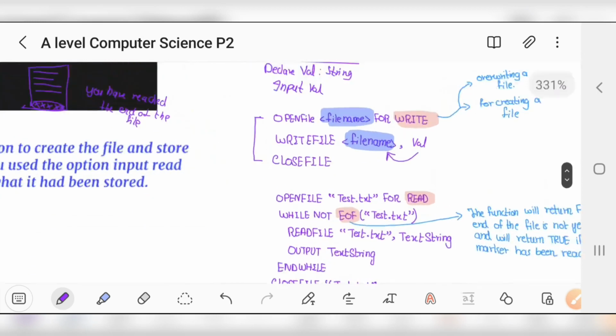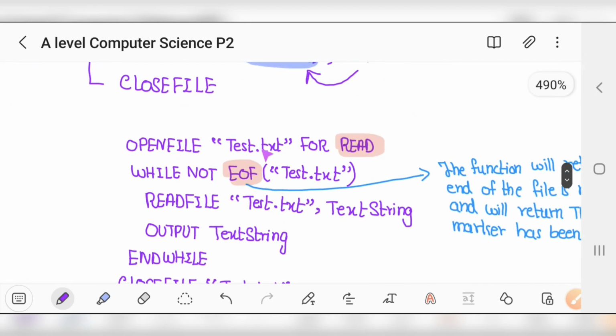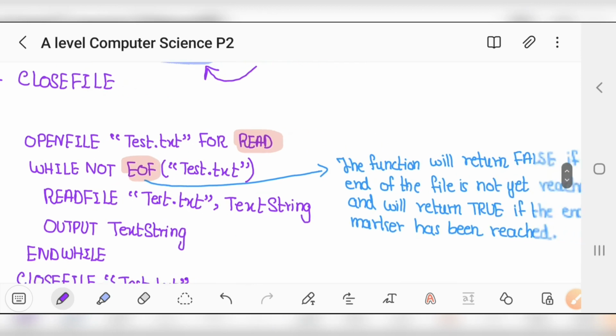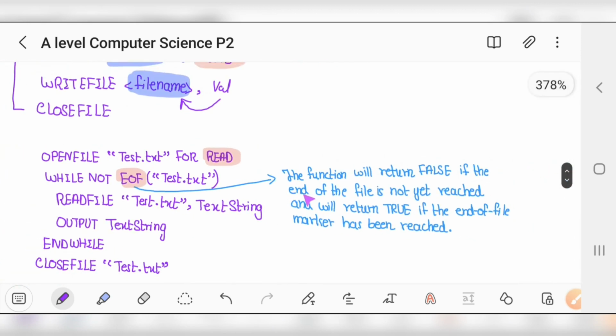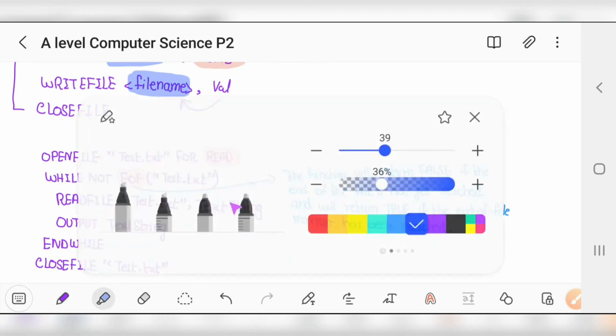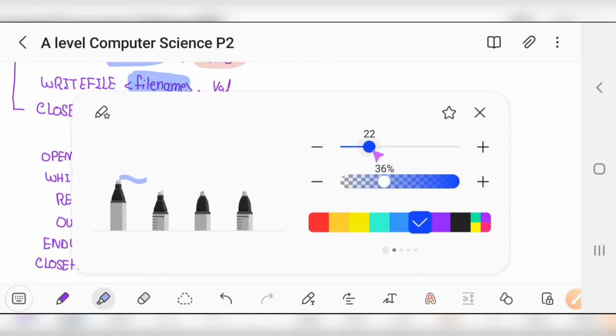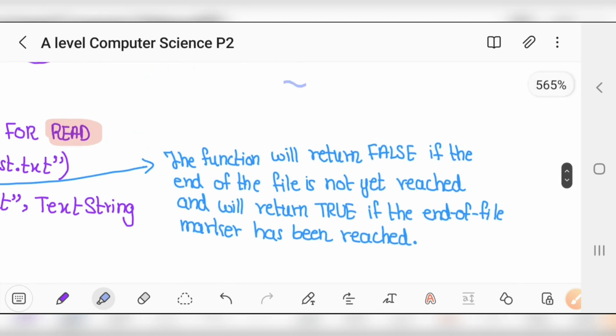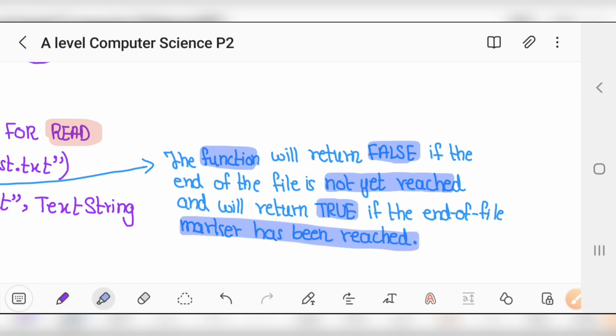Okay, now we are coming to input. Open file for read, while not end of file. The function will return false if the end of the file is not yet reached. It returns a boolean: false if the end of the file is not yet reached, and true if the end of the file marker has been reached.